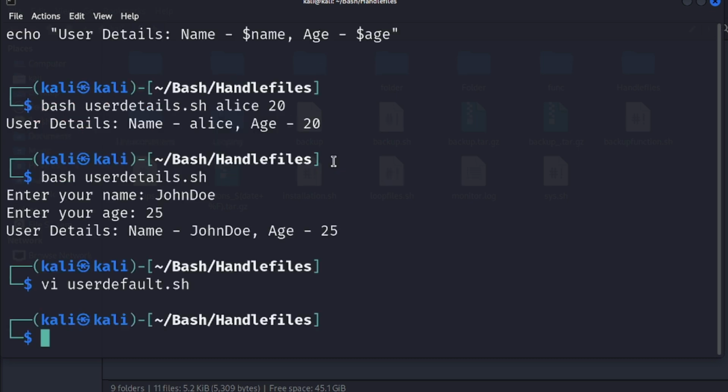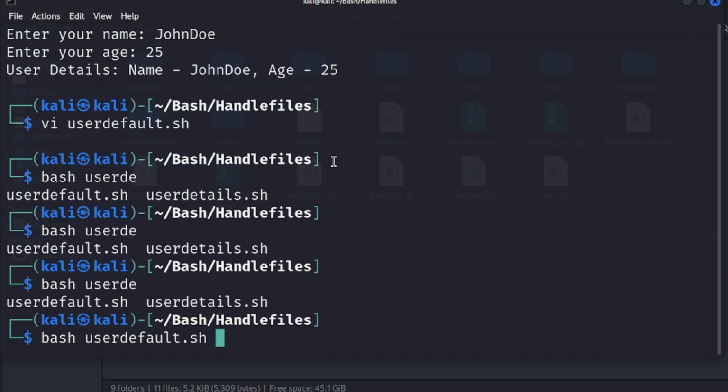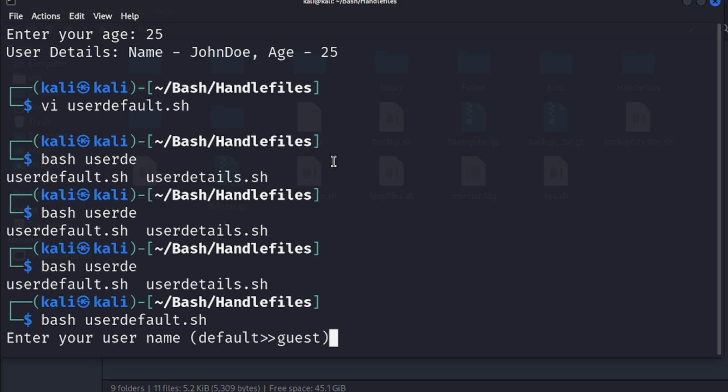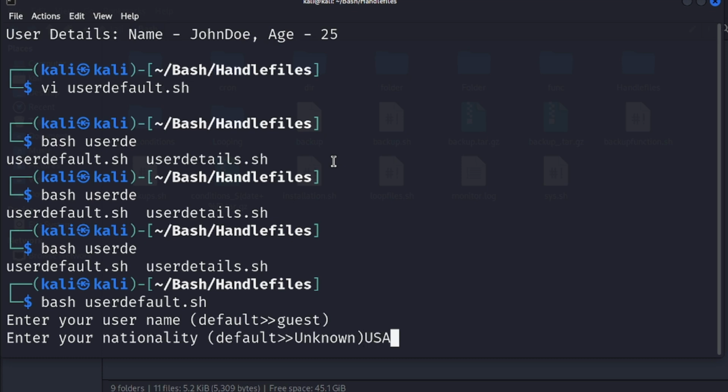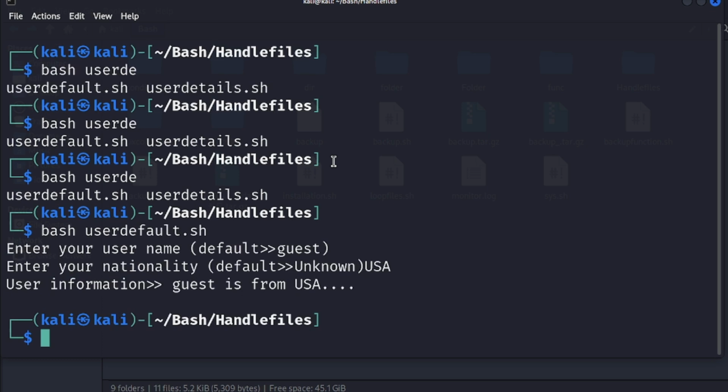Now let's just try to execute this. Let's go to bash, user default, and hit enter here. Since we are writing some value, let's not give the first value, let's give it some nation information and hit enter. You can see that the user information is guest, which is the default value, since we did not specify the name. But since we provided the country, you can see that value has been displayed. So the username has defaulted to guest.